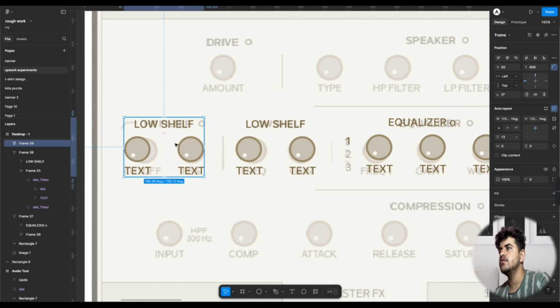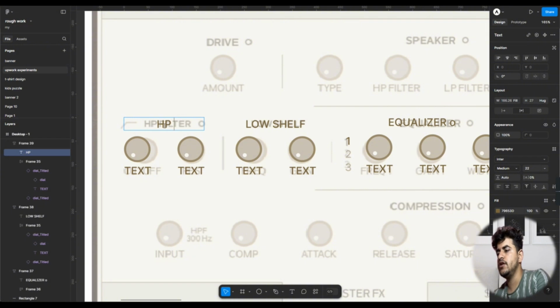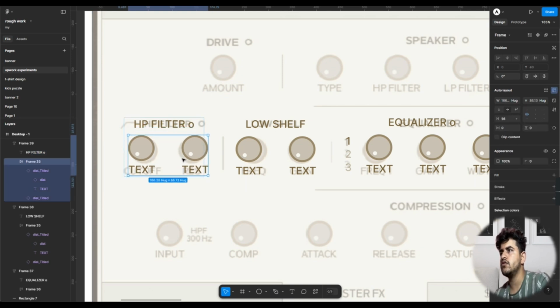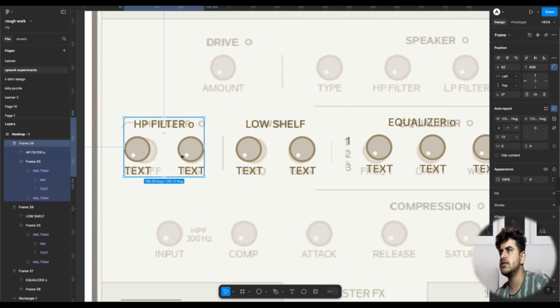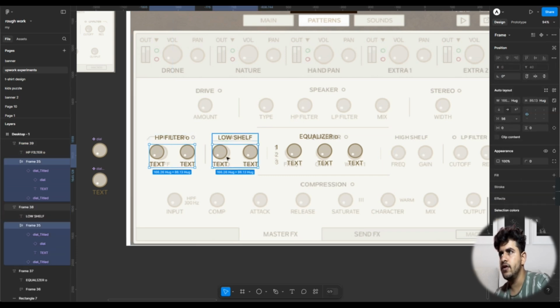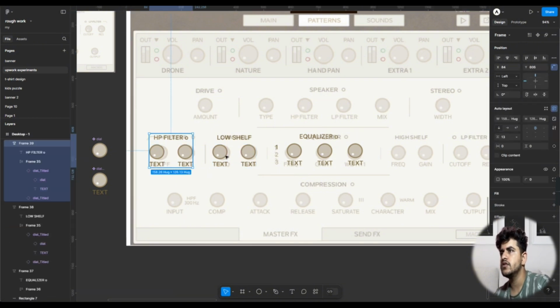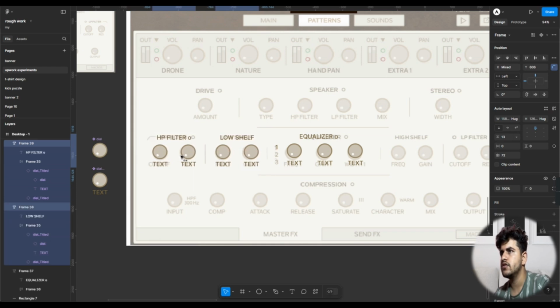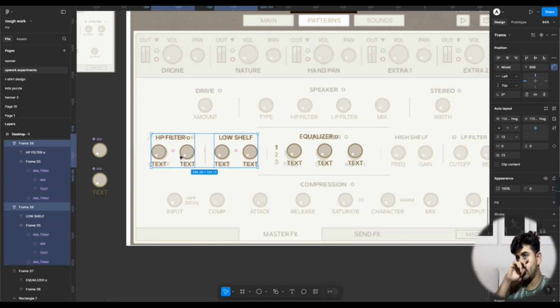HP, yeah, HP filter, with a small O. Everything is good and fine. I think there is a difference in spacing, so let's correct it. 48. Now it seems very good.